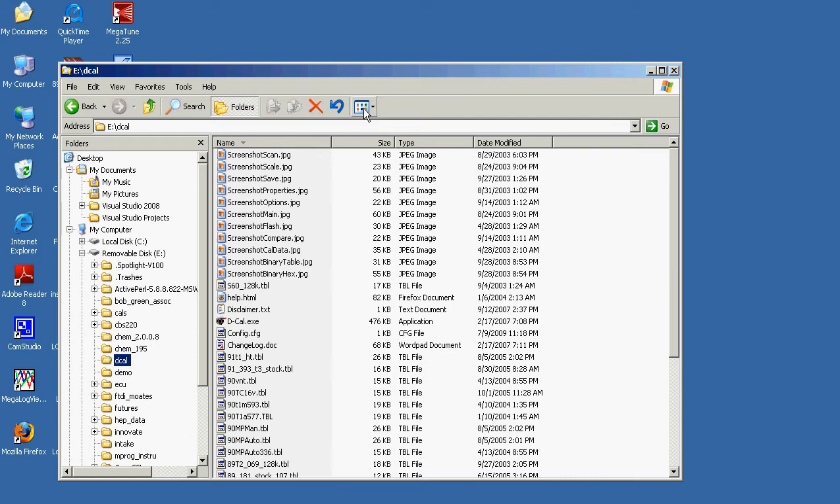Once you have it downloaded and have extracted the zip file, you'll be left with a directory like what you see in the middle of the screen now. The program itself is right here. It's got a little turbo icon.